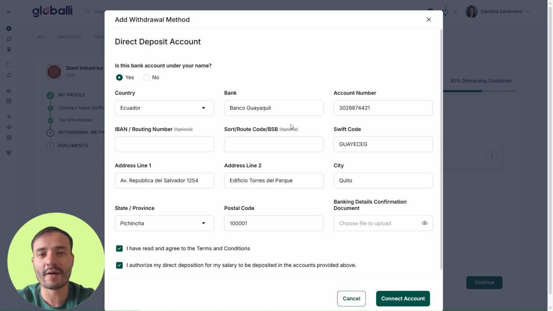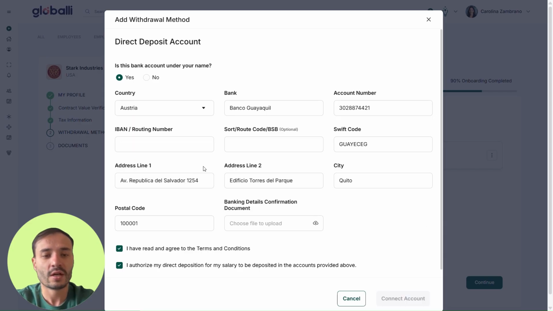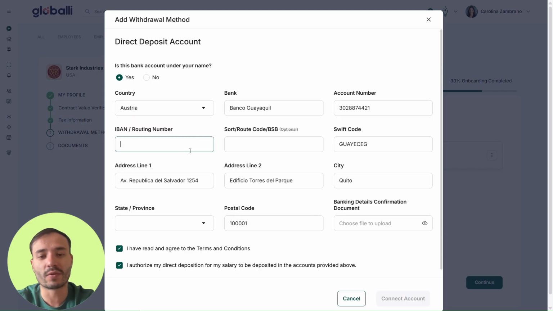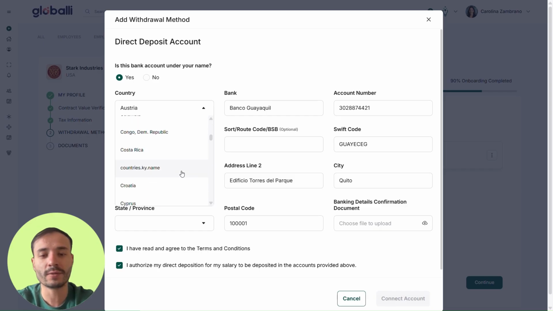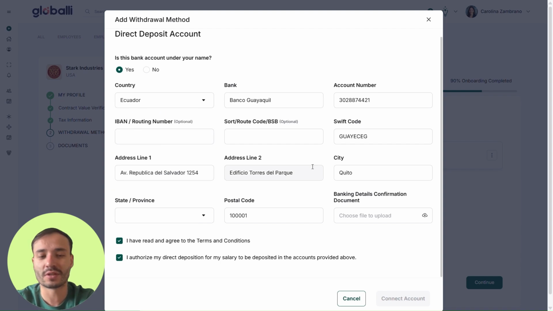For this example, I have already set up an Ecuadorian bank account by entering the account number and the SWIFT code. However, if I change to another country, let me just change here to Austria, we can see that now the IBAN is required. There is a standard requirement for European bank accounts. Now let's go back to the account of Ecuador, and then we just have to fill in the address and agree to the terms and conditions to connect the account.